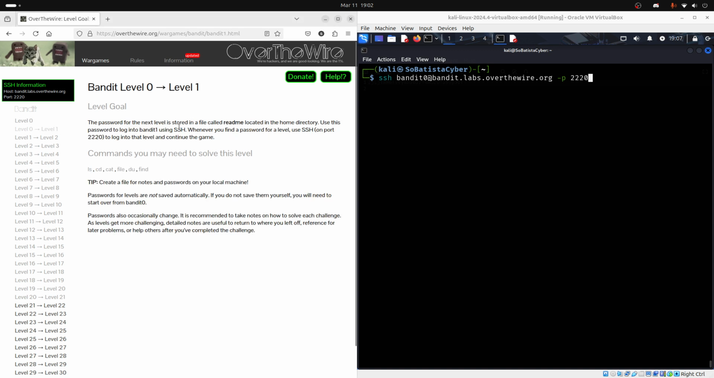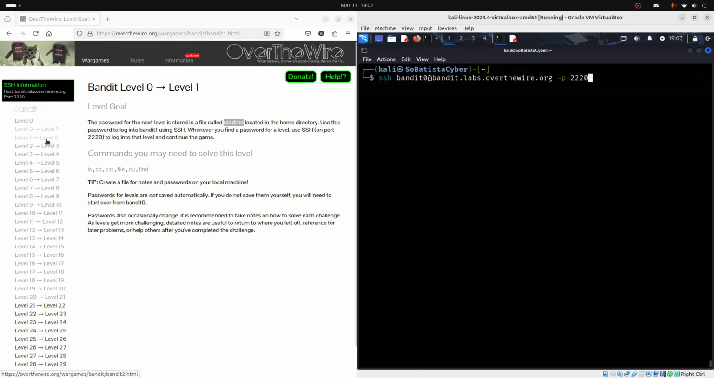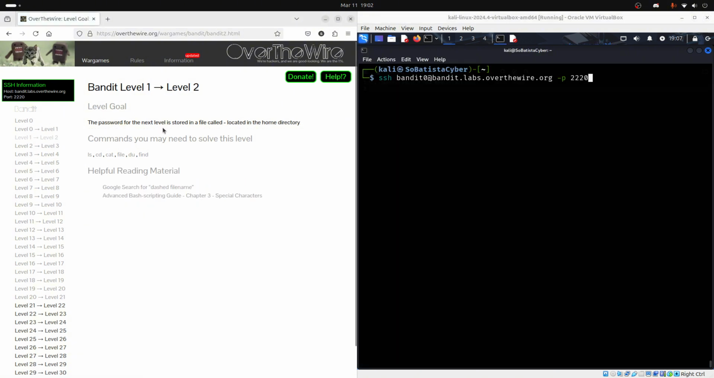The password for the next level is stored in a file called readme, which we already know because we saw that file, we printed the contents of that file, and we saw our password, which was this one here. So let's jump to the next level, which is this. The password for the next level is stored in a file called dash, located in the home directory. So let's log in using the same SSH command, but this time we will use the username bandit1.